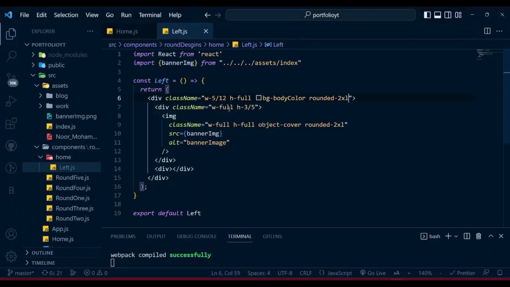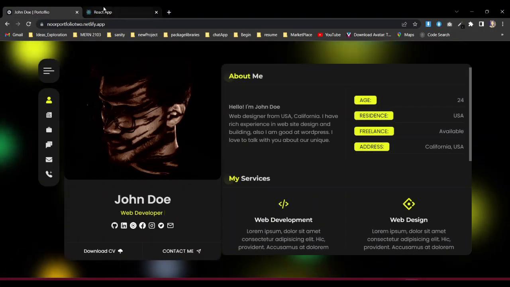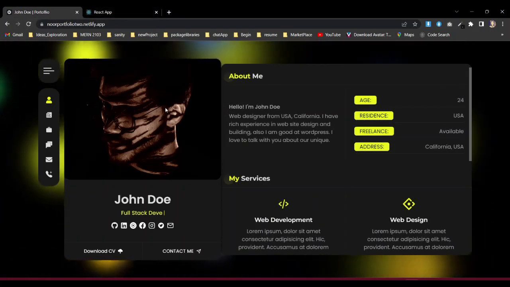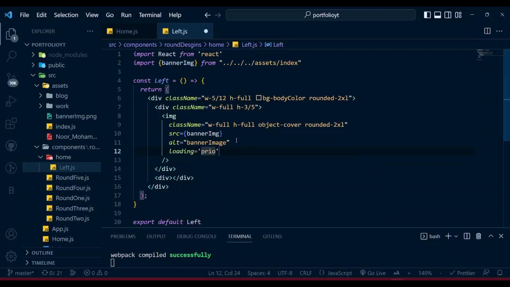Now we have the image, but whenever anybody loads the page, I want the image to be shown first, because I want them to see my image first, right? So I'm just going to put one category, like loading. Now it will prioritize loading that one first. So now it goes here, my first div.